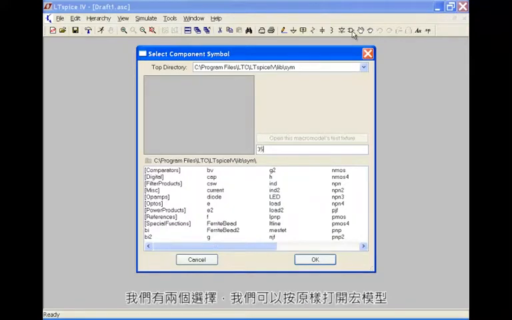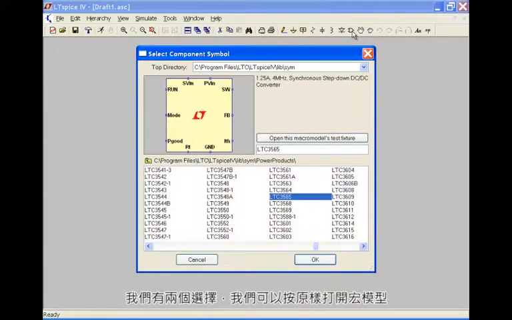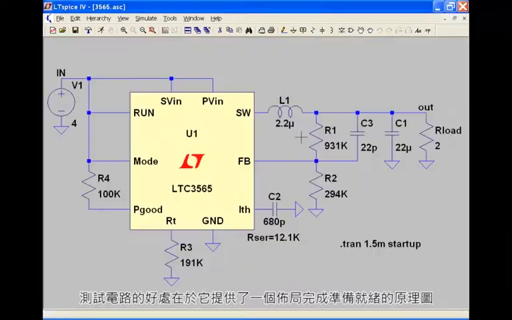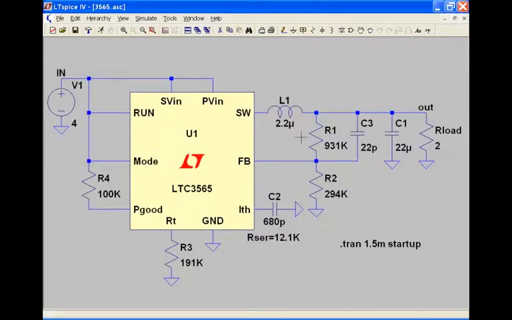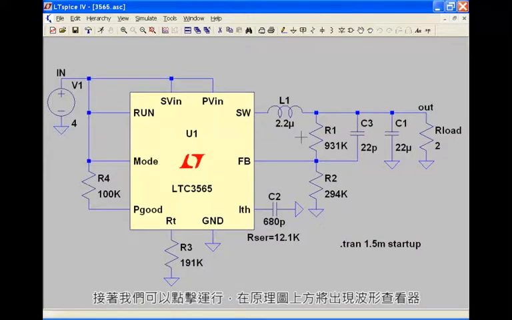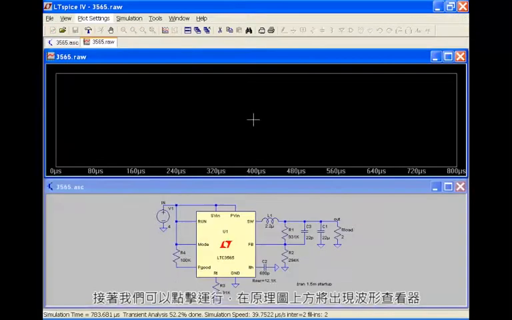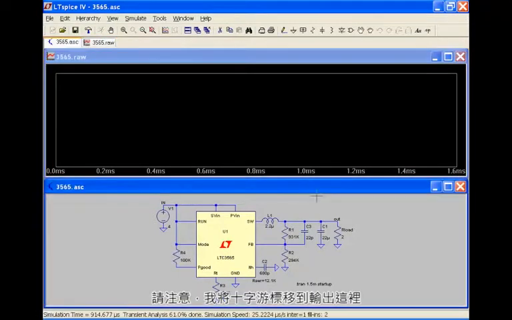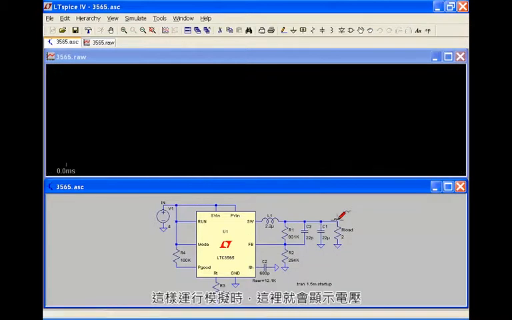We have two options. We can just open up the macro model as is, or we can open up this test fixture. The nice thing about the test fixture is it provides you a schematic that's already laid out, ready to go. Next, we can then just go ahead and click on Run. Then we'll have the waveform viewer displayed above the schematic. Next, we can go ahead and start probing our circuit. So if you notice, I take my crosshairs, bring it over to the output label here. It changes to a voltage probe. Click on it, and there's the display of the voltage as the simulation is running.